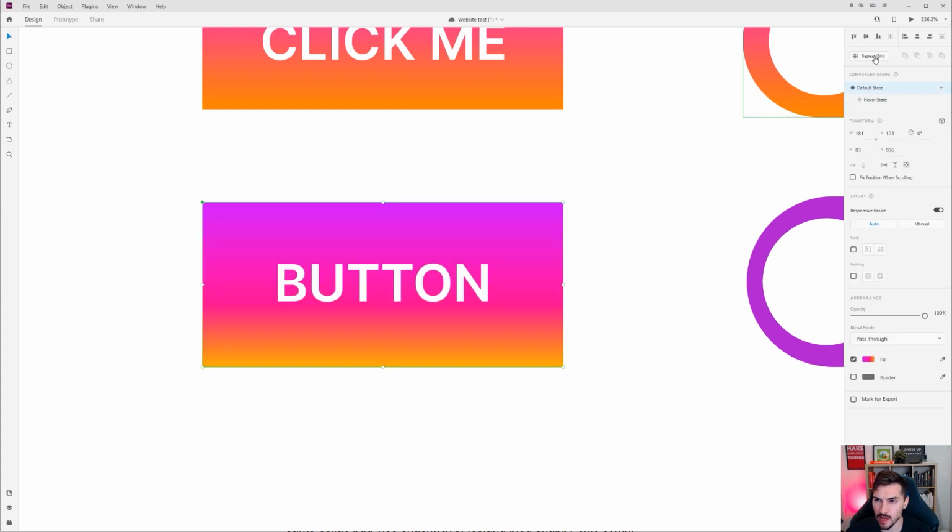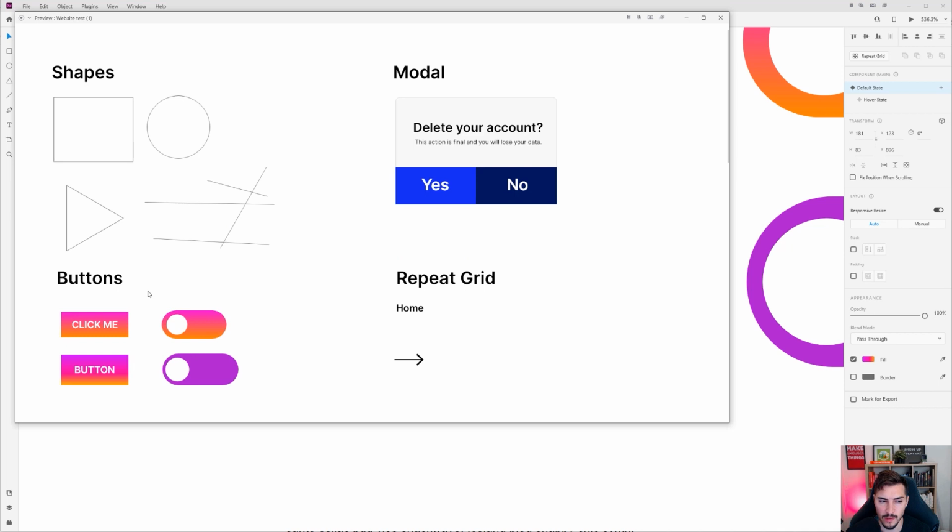So now go to default state, go back to the play button, and now if I go over the button, you can see that it has that darkened effect.